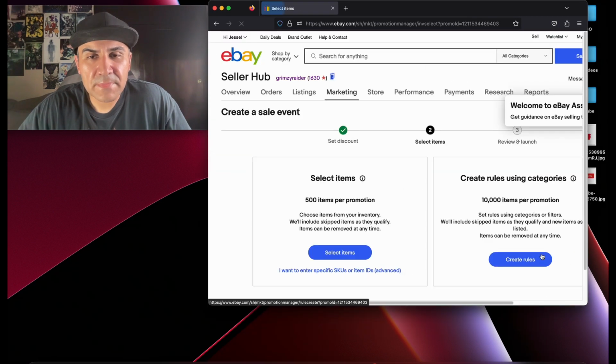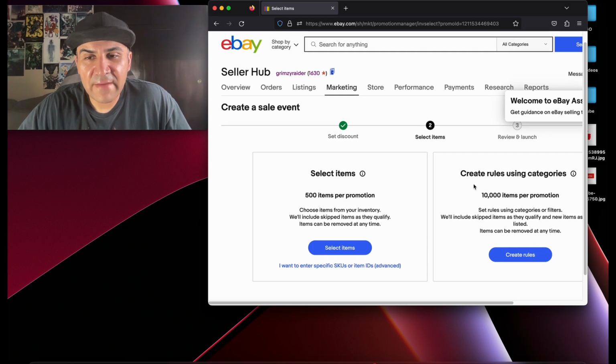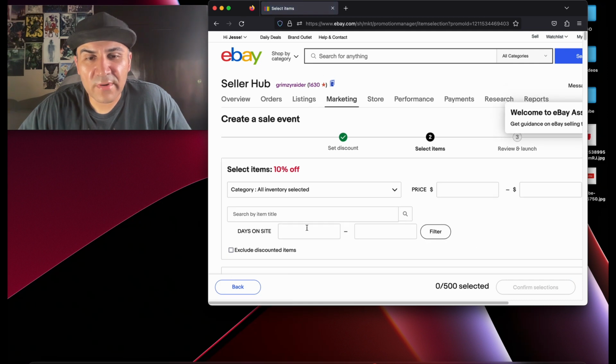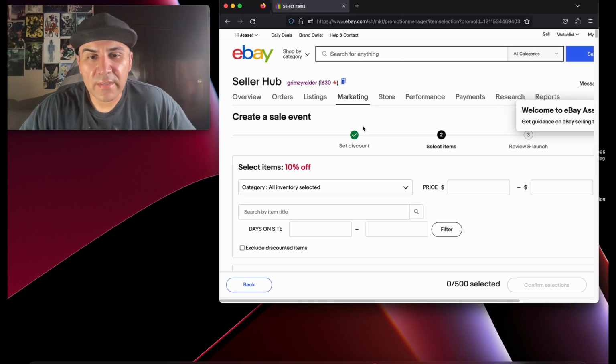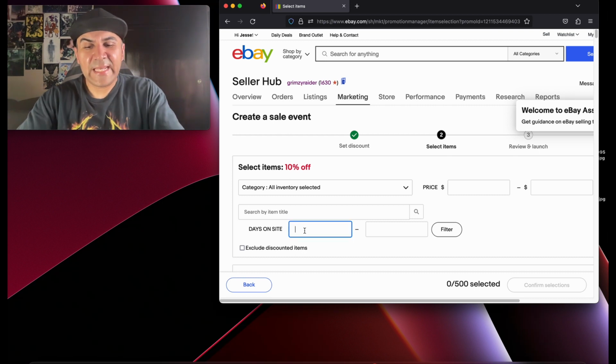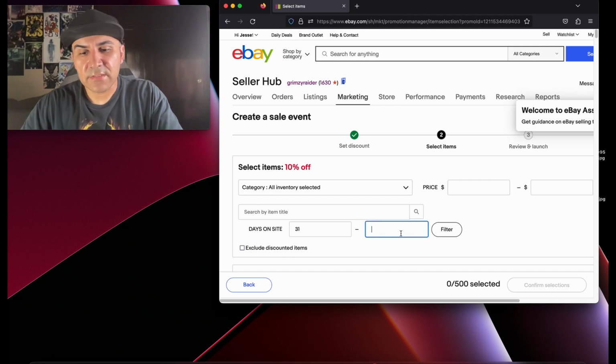Here's the key right here. There are two options. I haven't really dabbled with create rules using categories. I've usually just done select items. So in order to do that, you click select items, and then here's what's important. How I base my markdown sales is based off the length of time it's been on eBay. So in order for me to move the product that's been past a month, I usually mark it down 10%. And again, it's just 10% off, so it's not that big of a deal. So I'm going to go ahead and hit 31 days to 60 days. So that's a 30-day period, and filter.